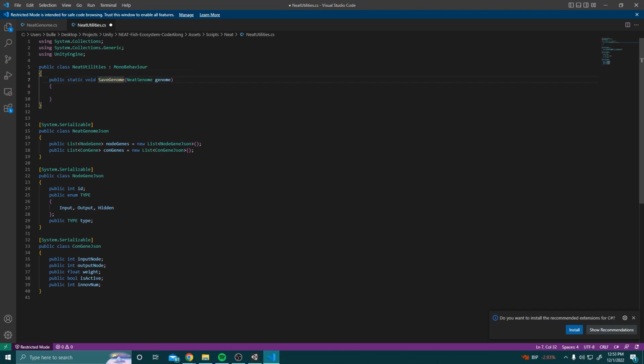So this function will get the best genome, and then it is going to convert all the information within the best genome to the serializable classes. So let's go ahead and create our genome class, our serializable neat genome. I'm just going to call it the genome Json class. So that will be neat genome Json, and we're going to call that genome Json equals new neat genome Json. That should be good there.